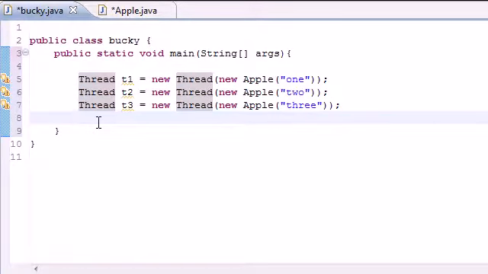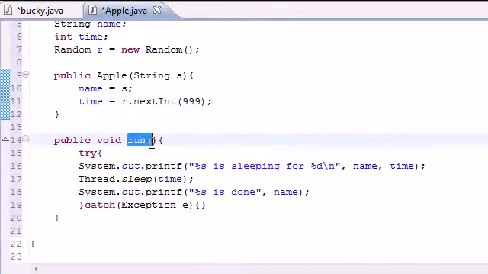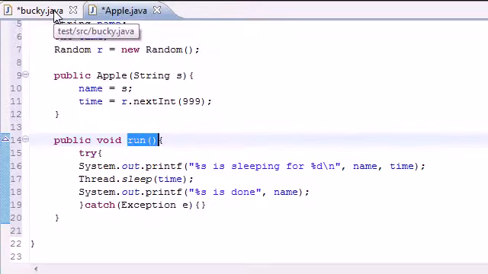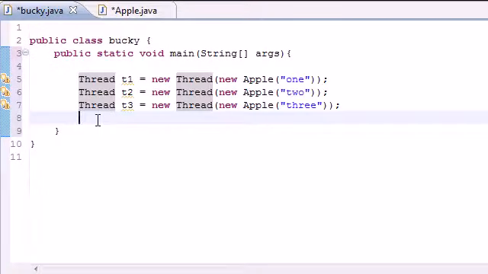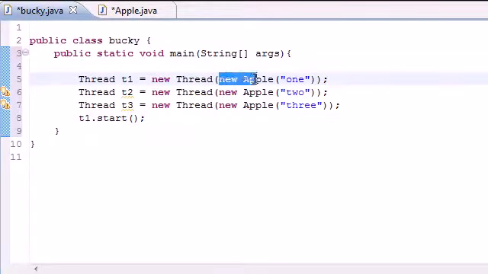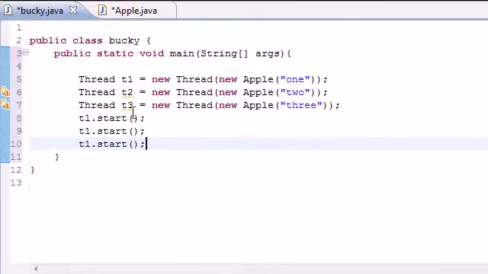So now that we have a thread, we need to start it. Whenever we call start, the thread's run method is automatically going to be called. We don't have to call run. All we have to do is call start, and any code in the thread's run is going to be called automatically. So how do we do that? All we do is T1.start right there, and this is going to start the thread, or in other words start the code in here. So T1, just copy this, T2 and T3.